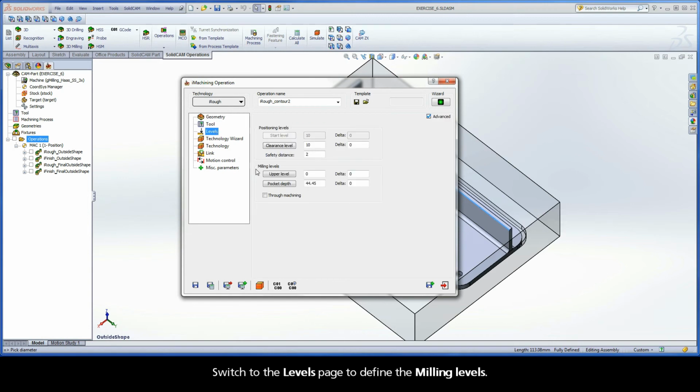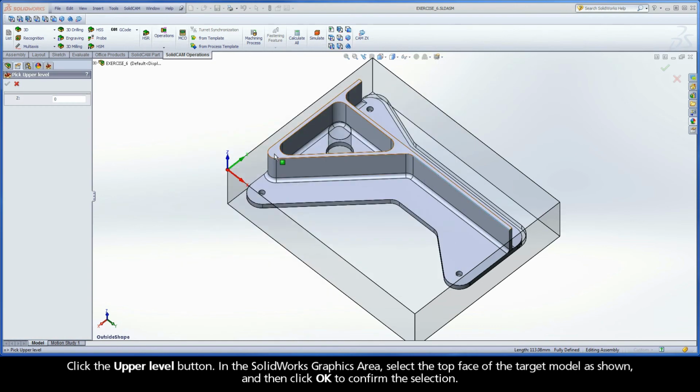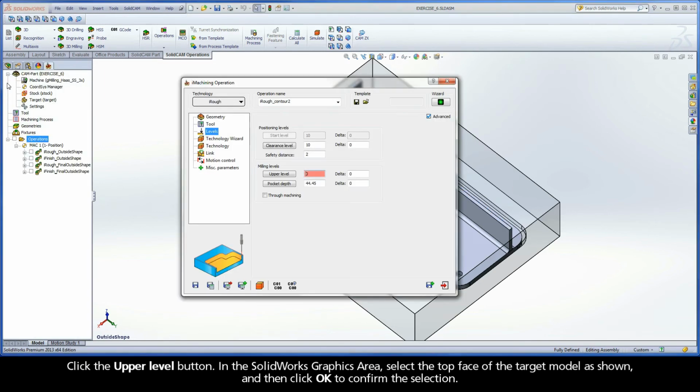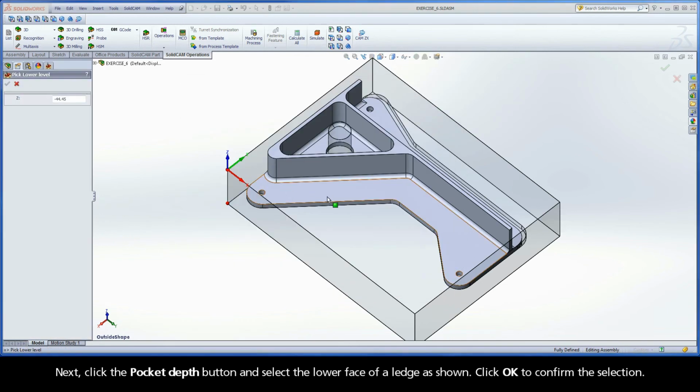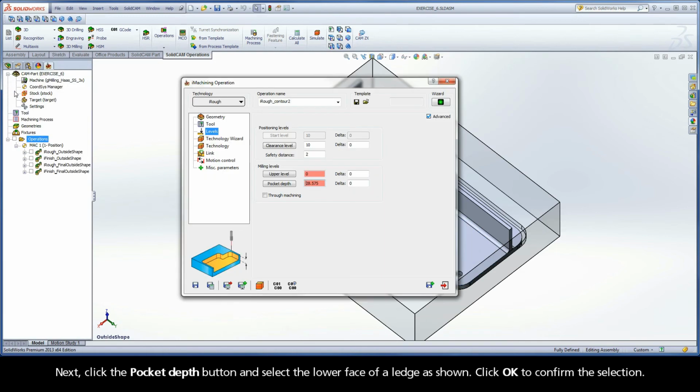Switch to the Levels page to define the milling levels. Click the Upper Level button. In the SolidWorks graphics area, select the top face of the target model as shown, and then click OK to confirm the selection. Next, click the Pocket Depth button and select the lower face of a ledge as shown. Click OK to confirm the selection.